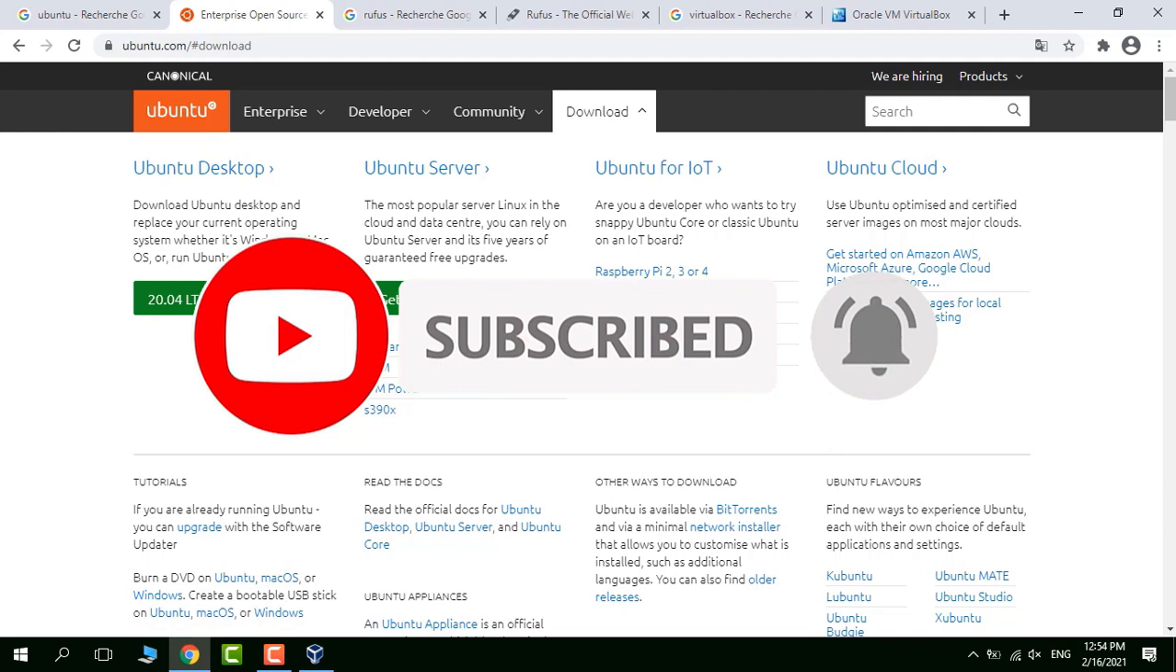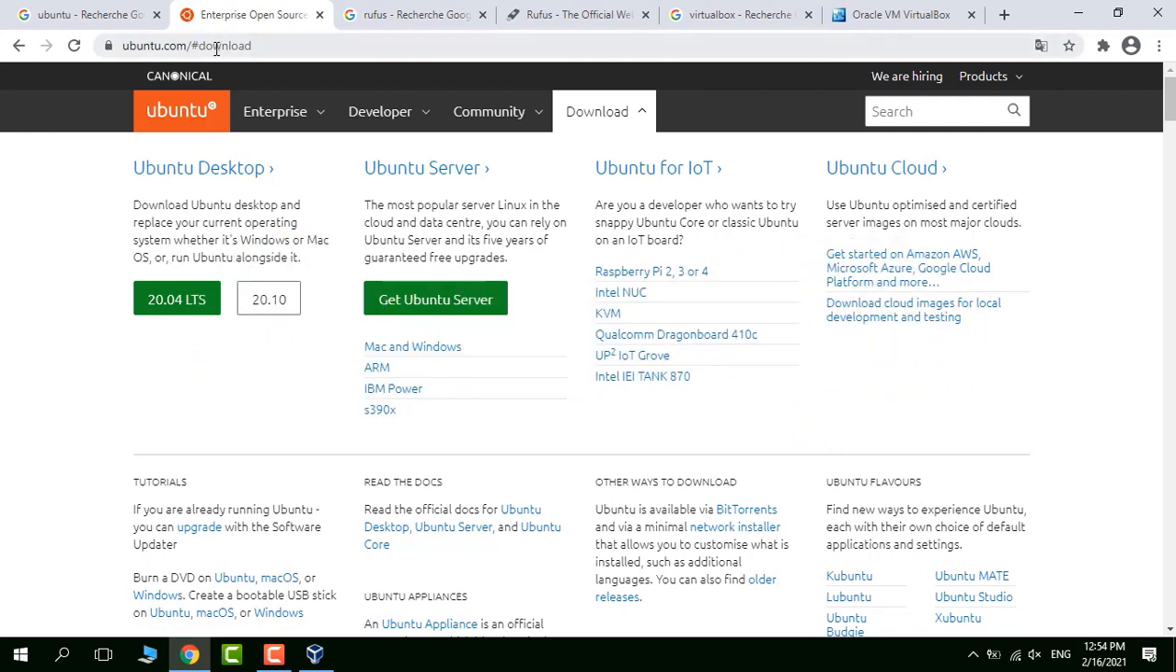So LTS stands for long-term support. Canonical, which is the company that makes Ubuntu, will support this version for 5 years. So it will be supported till 2025. The name 20.04 comes from the release date. So it's the fourth month of the year 2020. So the 04 is for the fourth month and the 20 is for the year 2020.